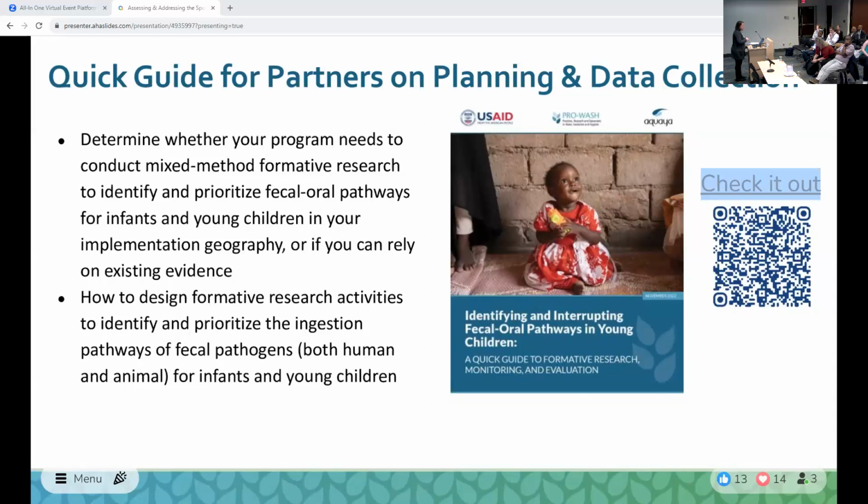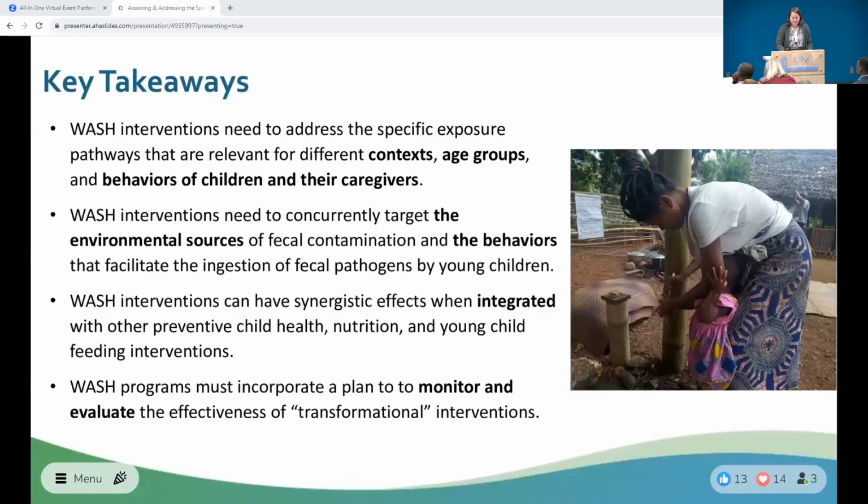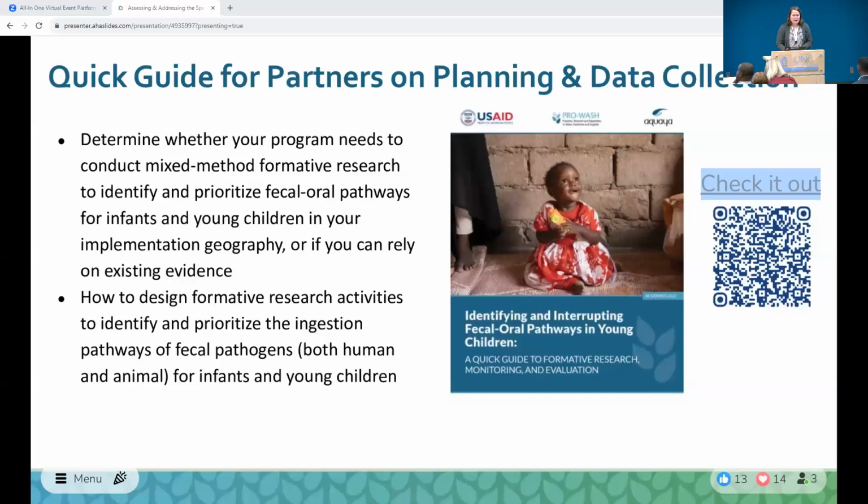As a segue, that was a very nice segue. Eve mentioned the need for monitoring and evaluating those transformative interventions. With Aquaya and Fiovana, we worked on the previous research, and now the goal really is for us to support partners to use some of those findings. And I think that's a theme throughout the week: how do we translate evidence into practice.